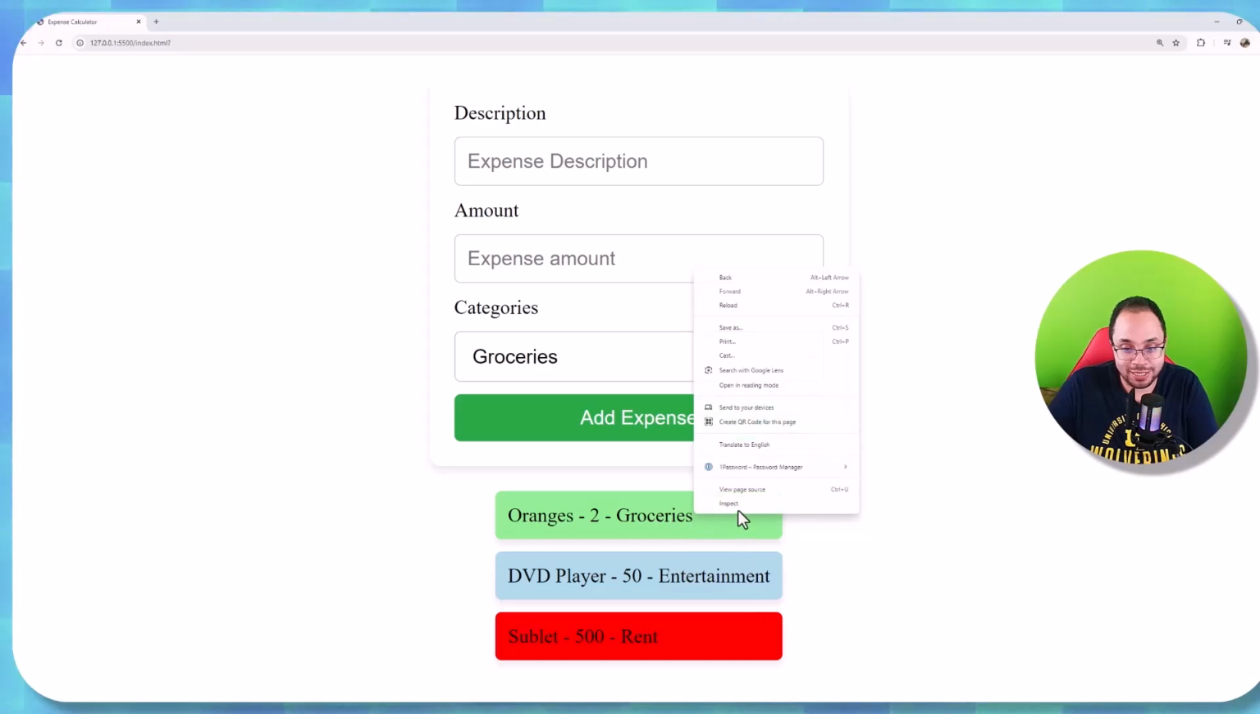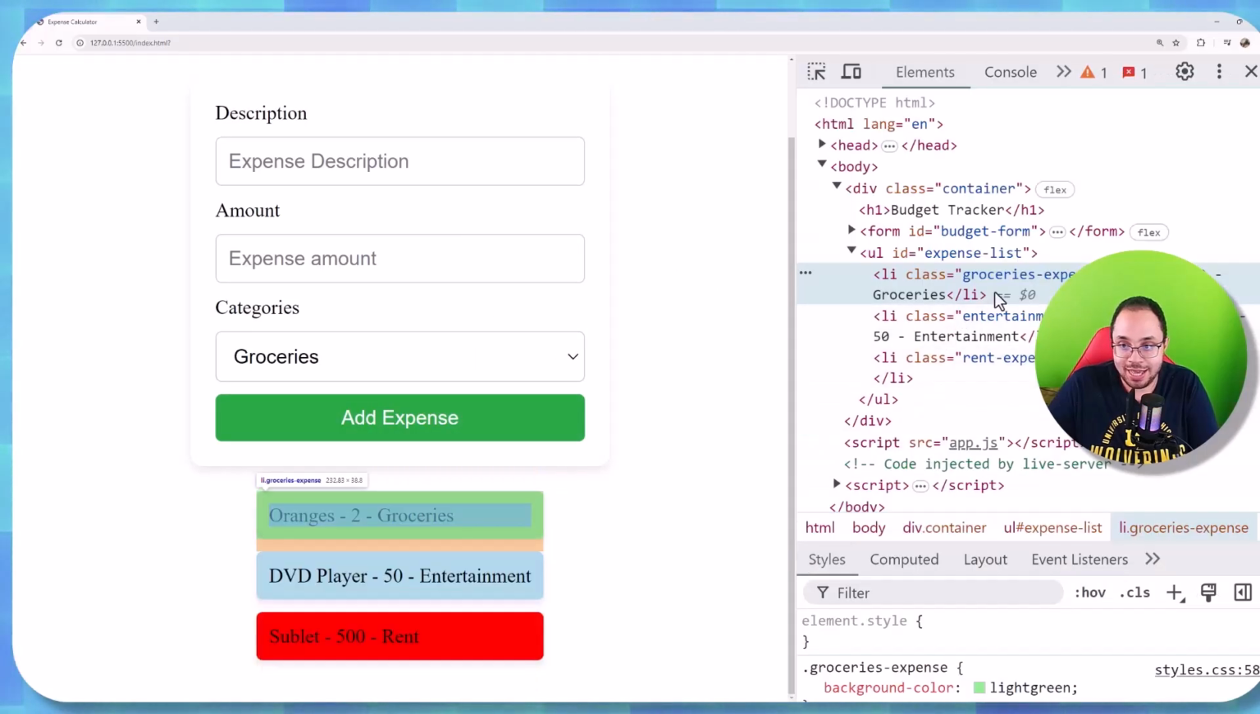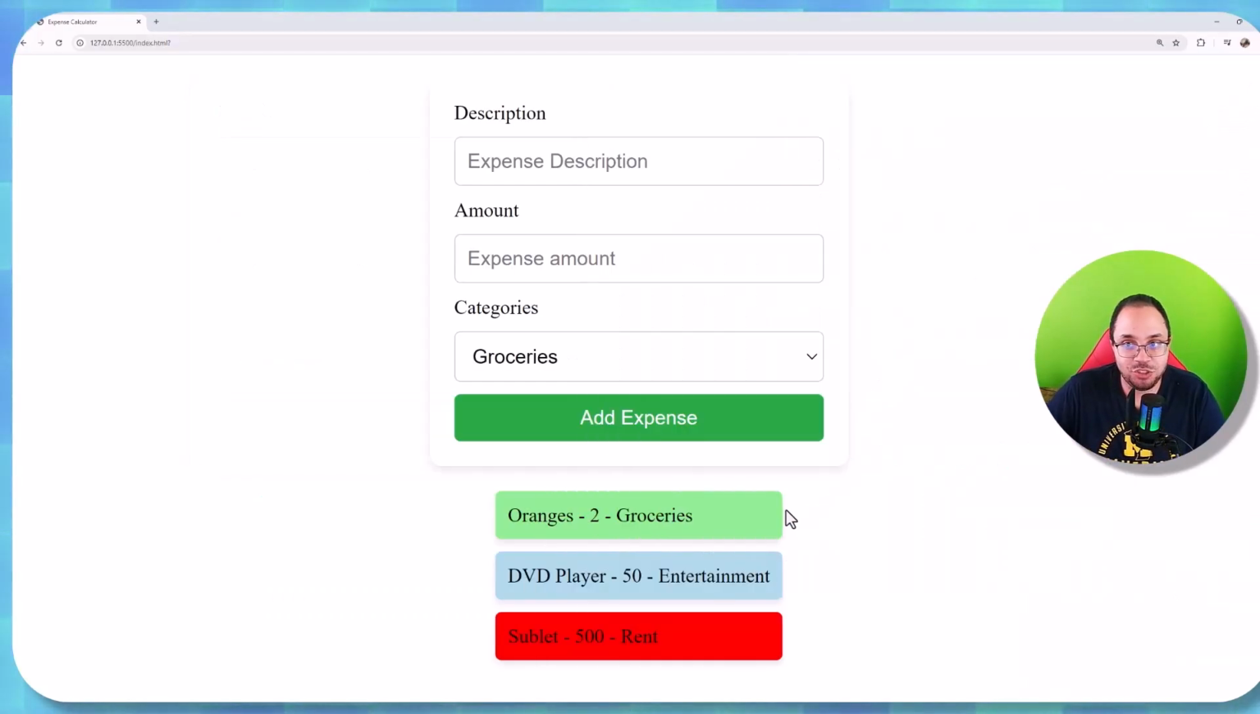So if you right click and inspect, you'll notice that they actually have the class groceries expense, right? So it's like we wrote this HTML, like we wrote a little bit of HTML, manipulated how we wanted it, and then added it to the screen so it looked the way we wanted. So now it's a little bit easier for people to see which expense belongs to what category visually by the color, which is kind of nice.